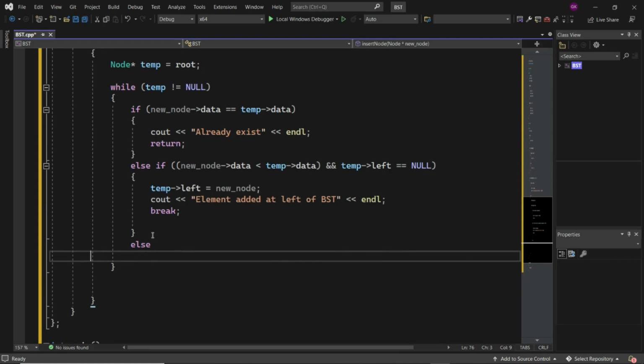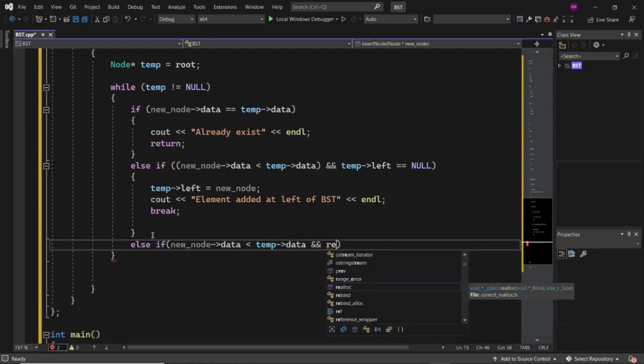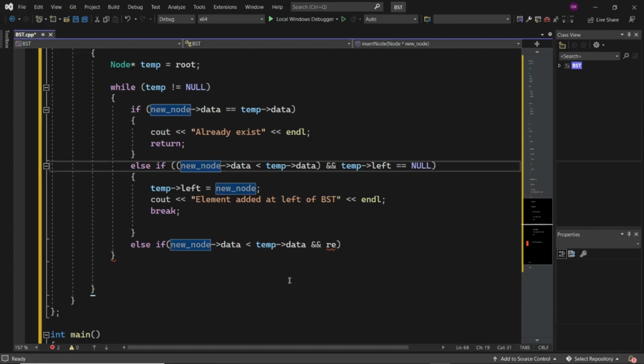Else if, so in that case we are going to check new node data is greater than, we have done for the left node. Now let's see, new node data is less than temp data, and we have executed this case above.